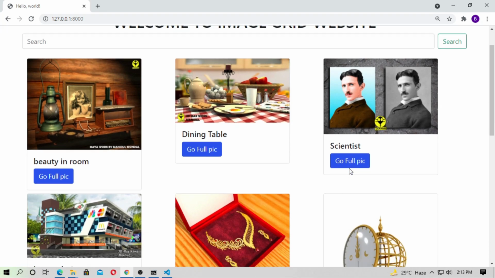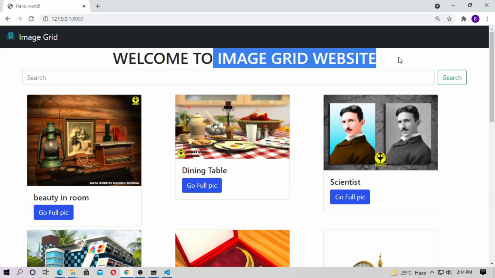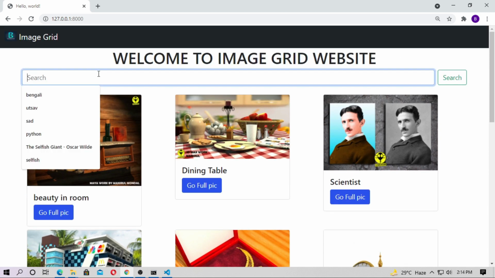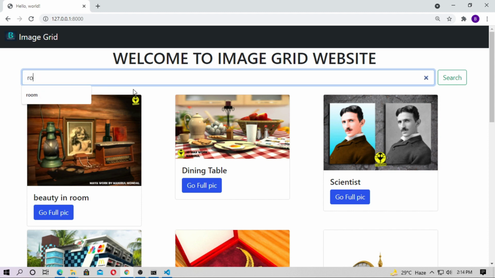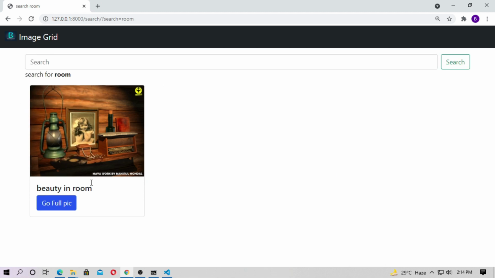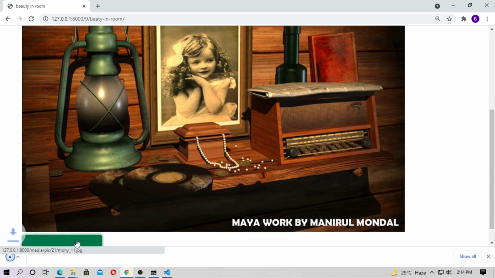This is a very interesting video. In this video, I will create an image grid website by Django. So just search for room, and here is one picture available, beauty in room. Just go to full picture and you can download the image also.